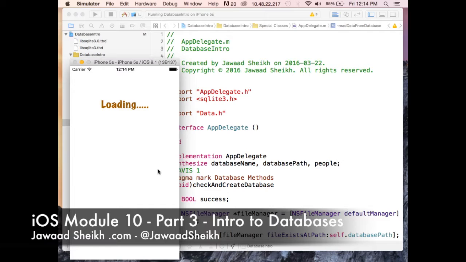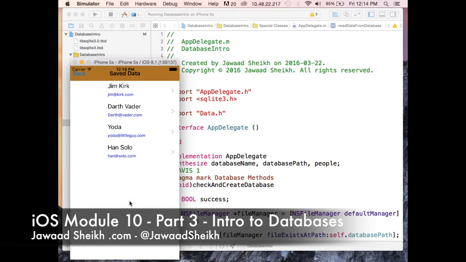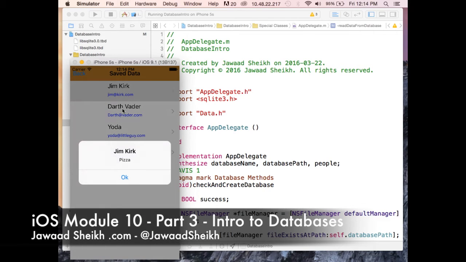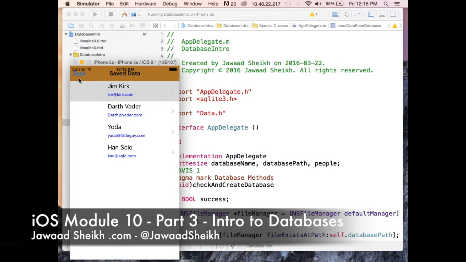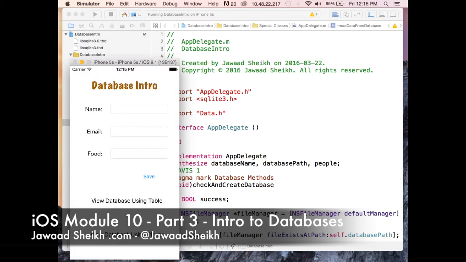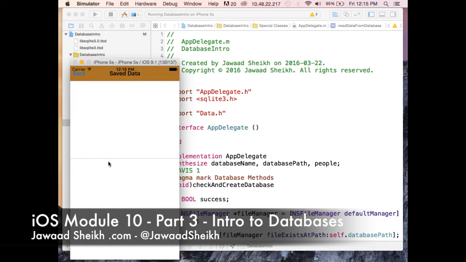So let's just recap what we have here. We have our loading page, and we have our home page. The save button doesn't work yet. We had view database using table, so we had a bunch of table entries come up. We did do the event handler for the table, so we got that done. Get back, go to the picker. We have nothing for the picker.